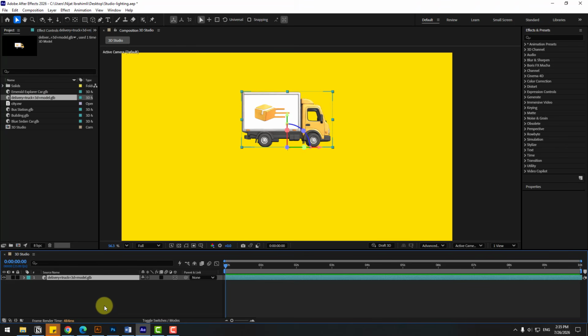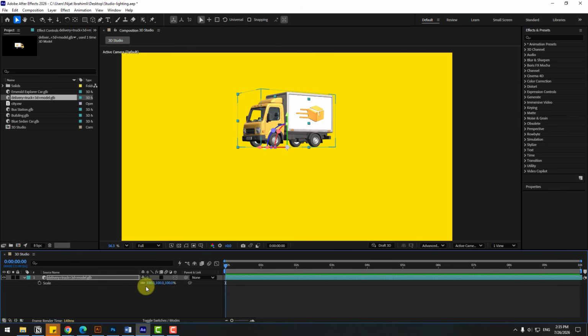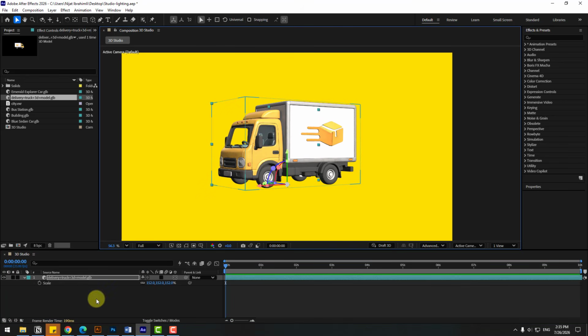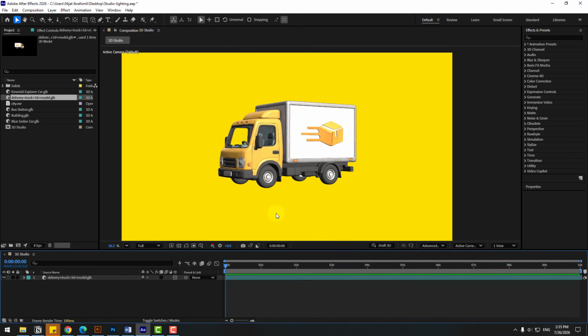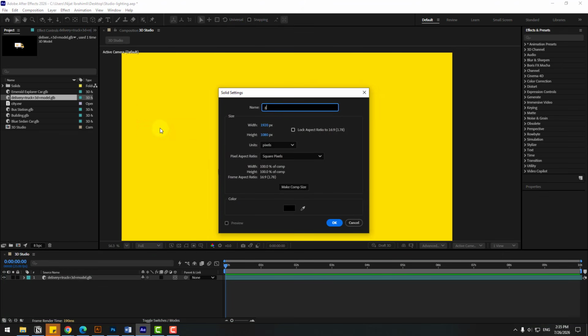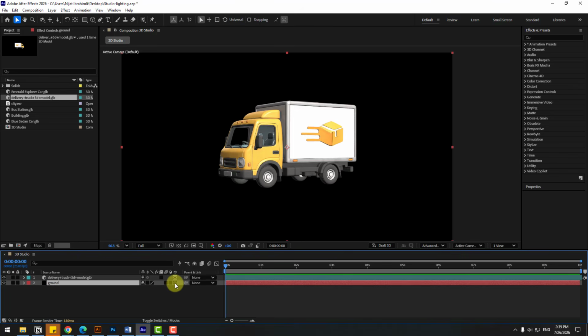And let's press R, change rotation, and press S, change scale, and move it down. So at this time, let's create a ground for the shadows. Let's right click, new, solid layer, add the name ground, and for the color, let's use the eyedropper, choose the background yellow color, and OK. Move it behind the 3D model and turn on the 3D layer.